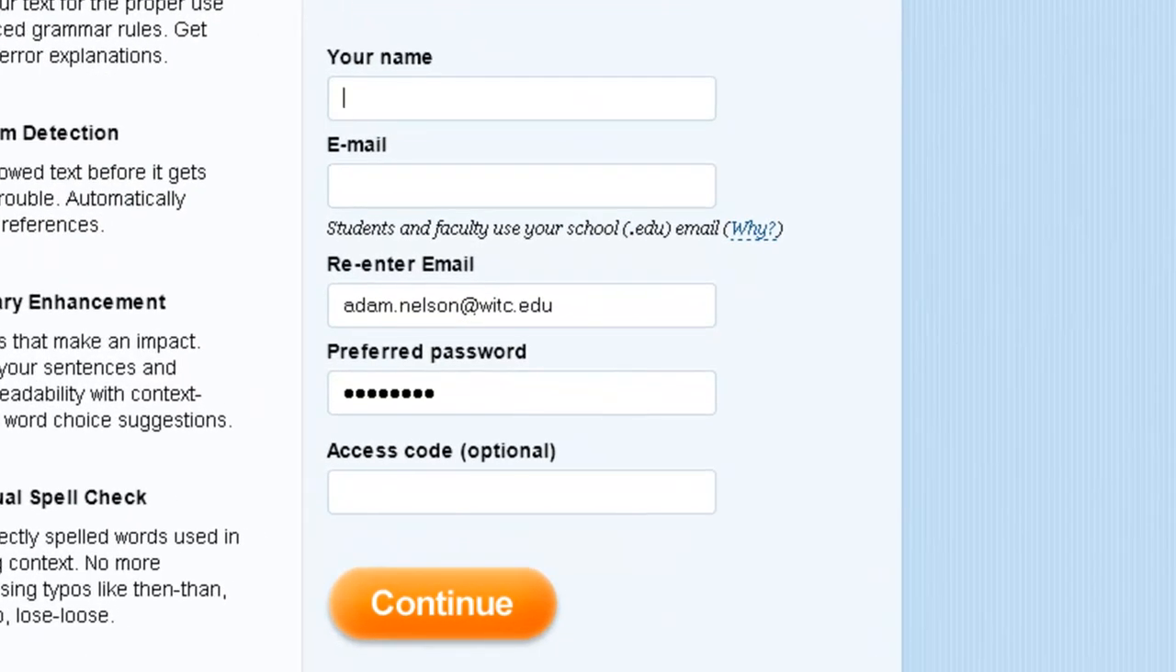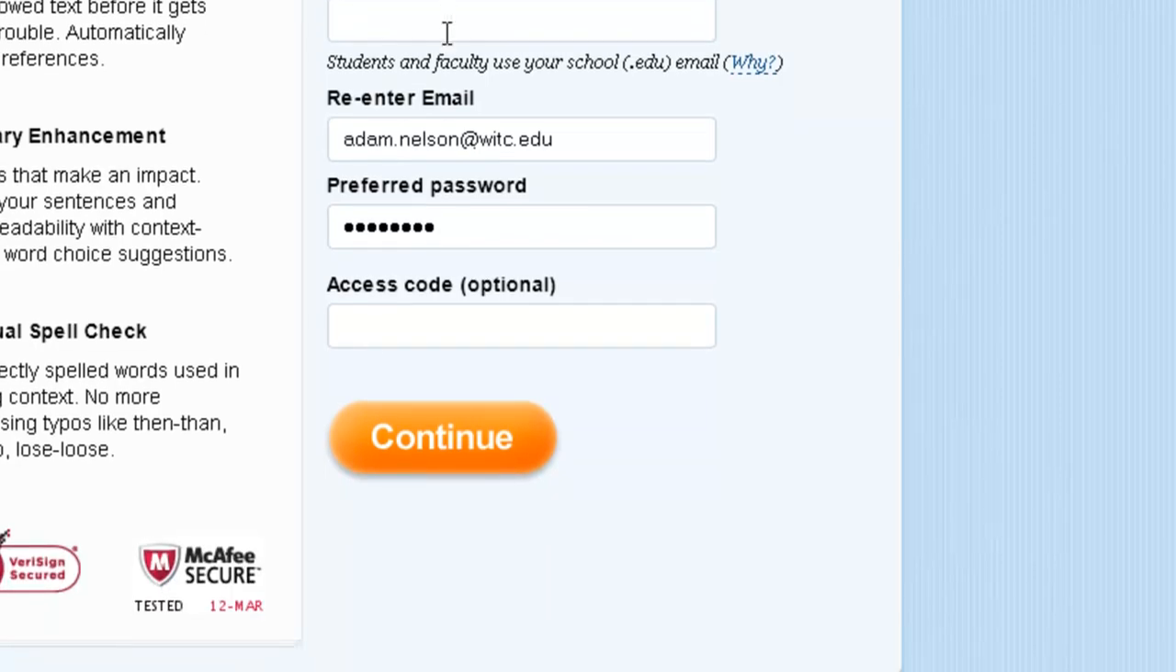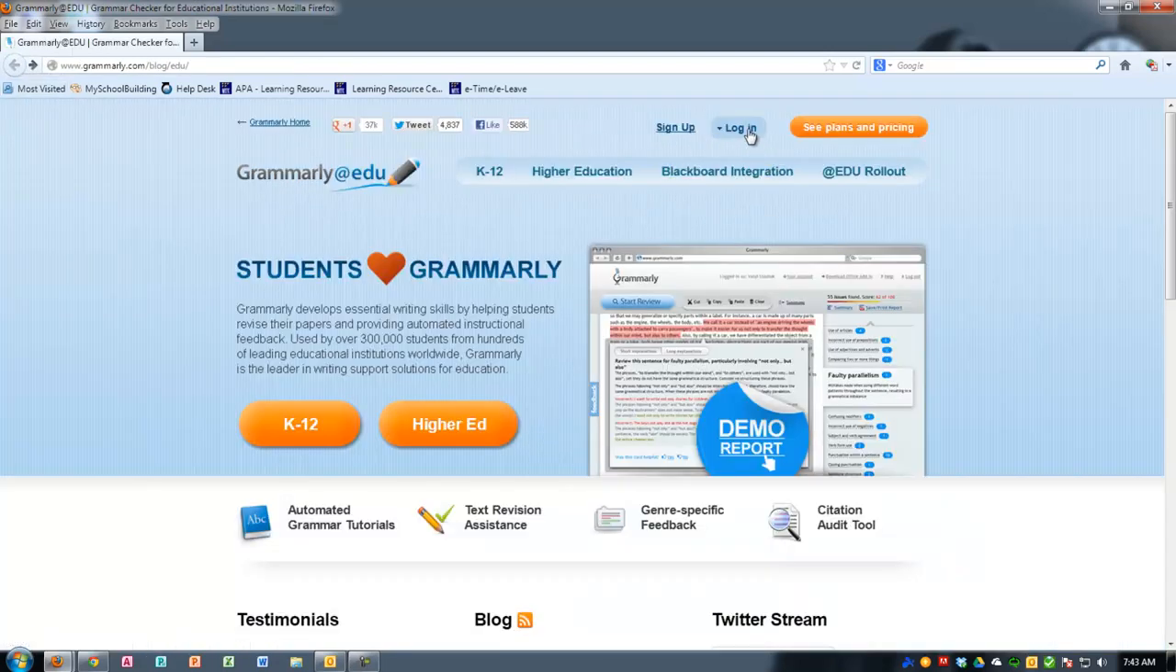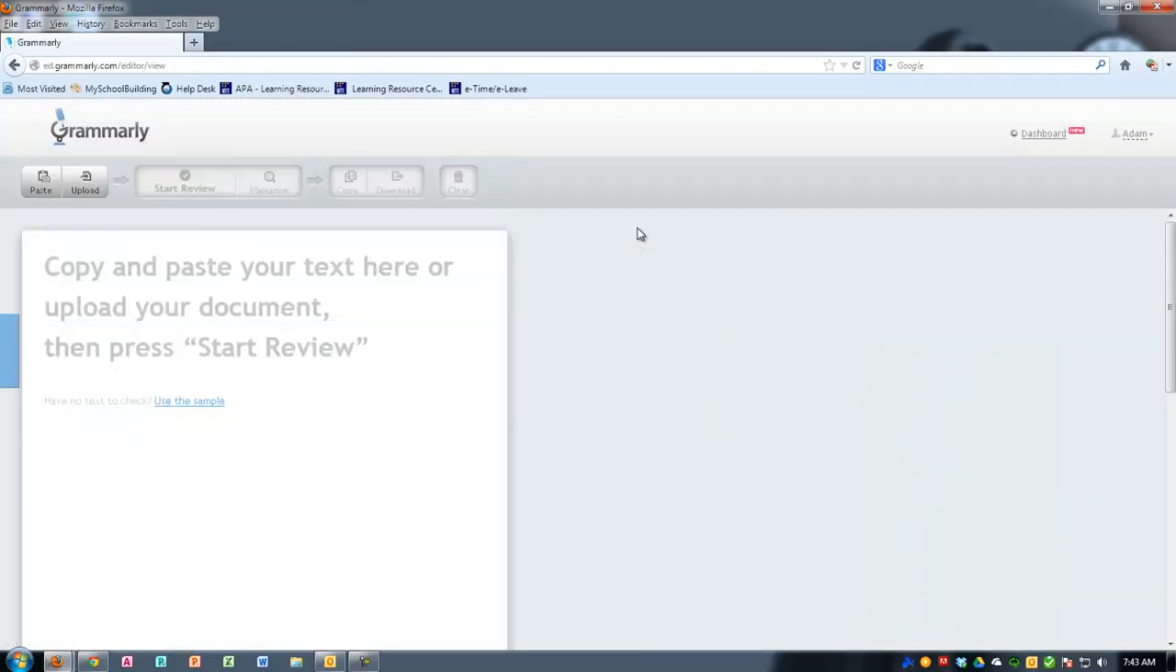Now you can enter your name, your WITC email address, retyping your WITC email address, and you can put in a password. This password can be anything that you want, and you can click Continue. Since I already have an account created, I'm going to click on Login, type in my email address, password, and click Sign In. And here we are brought to the dashboard.